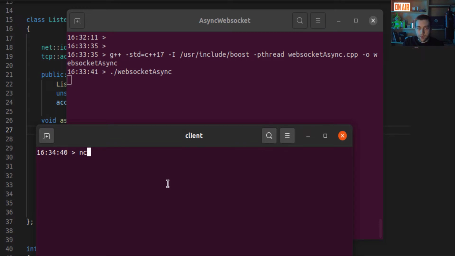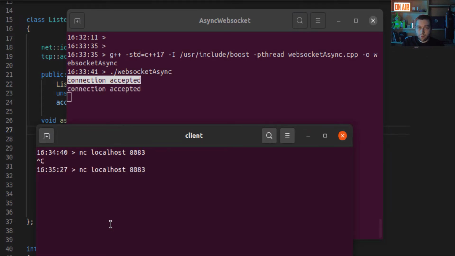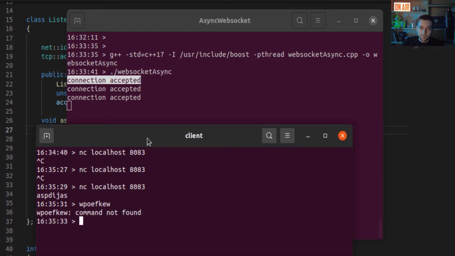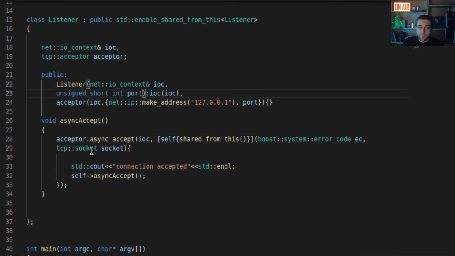So I'm going to try to connect to this server now. Let's see if it will work or not. Localhost, you can use this command simply, and I know the port number, 8083. I just gave it in the main. So yeah, connection accepted. See, I think I'll do it again. Yes, but of course there is nothing. I cannot send anything, it's not working because we haven't implemented it. We just accept the connection, nothing more.